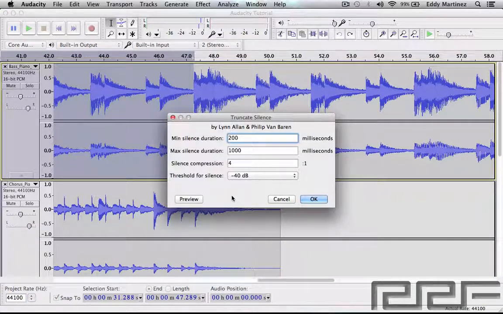Now, Truncate Silence, this one's a little different. What this does, it automatically tries to find and eliminate audible silences. So what you want to avoid using are faded audios. So let's say if you had a fade in the beginning and you want to use this feature, you probably don't want to use this feature after you do the fade. You want to do this before you fade, because then you're going to run into a lot of problems.